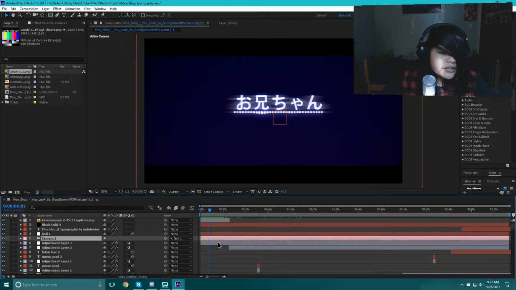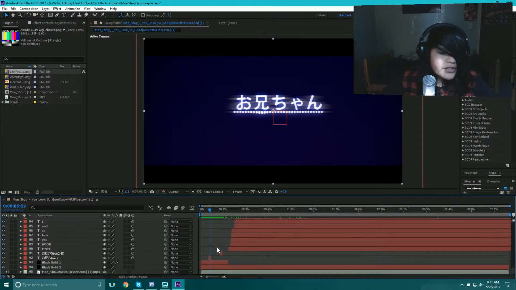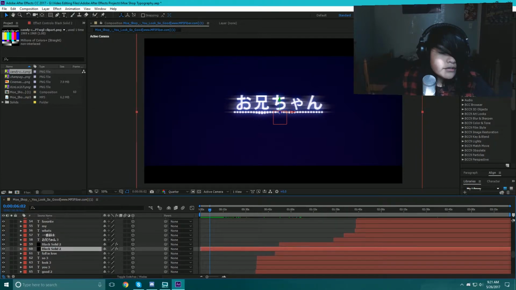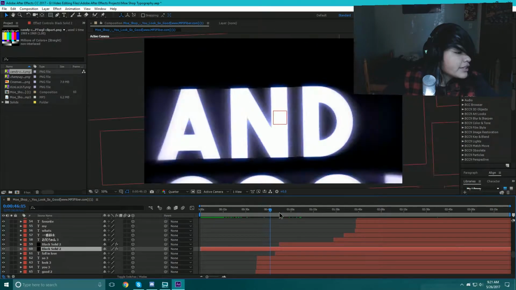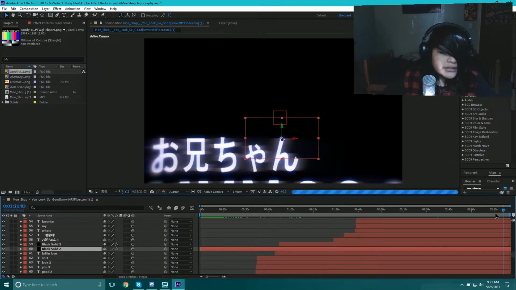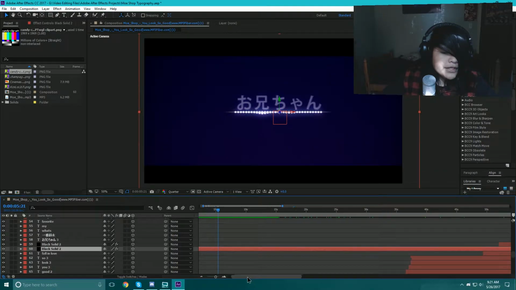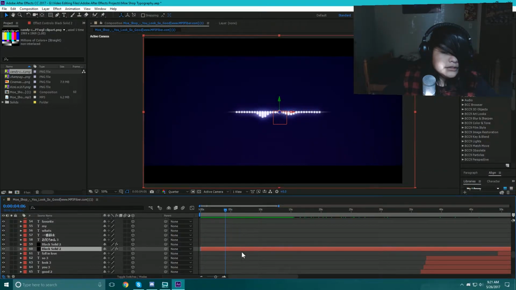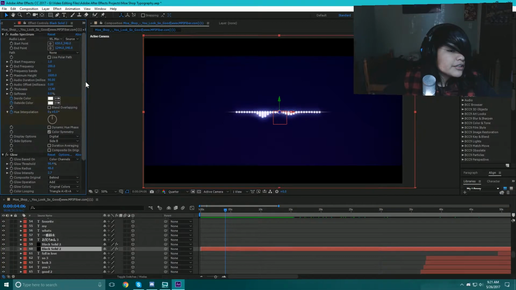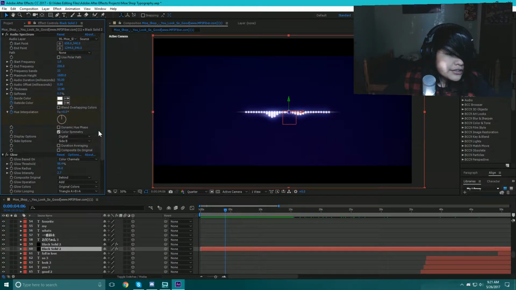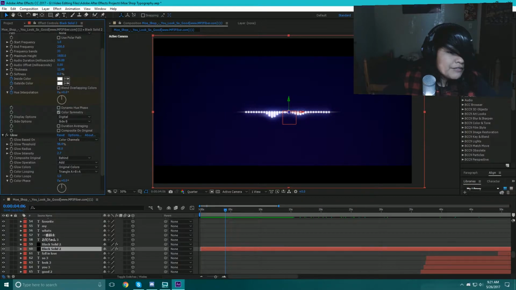I just added an audio spectrum. Where is it? I think this is it. Yeah, this is it. The audio spectrum goes throughout the entire video. As you guys can see, the audio spectrum takes up the entire video. If we go to the effect controls, we have a bunch of settings over here. I just selected the music layer, and then I keyframed this part right here.